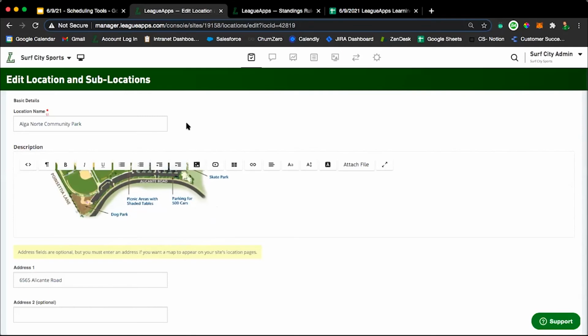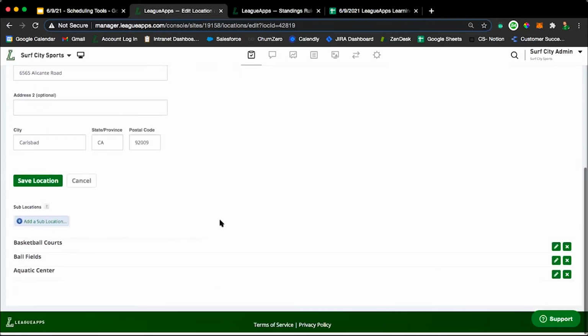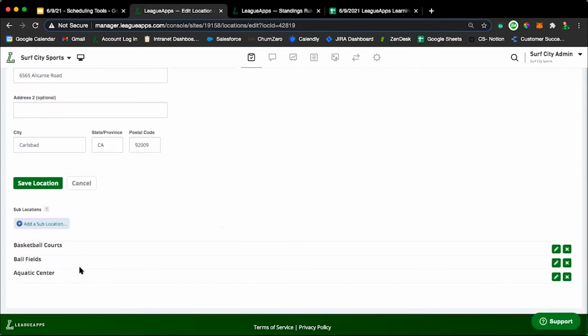When we create these locations, they actually populate on the LeagueApps member side with a locations page, and it gives you the Google Maps image along with directions to it. And then here we have the locations, or sublocations, and then you can assign those. These would be like specific courts or specific fields, and then you're actually able to use those when we were going through the schedule generator process. You're able to select those sublocations for a specific event.